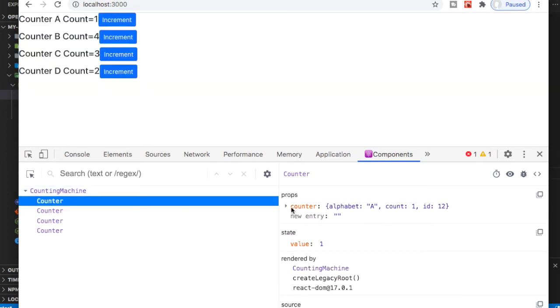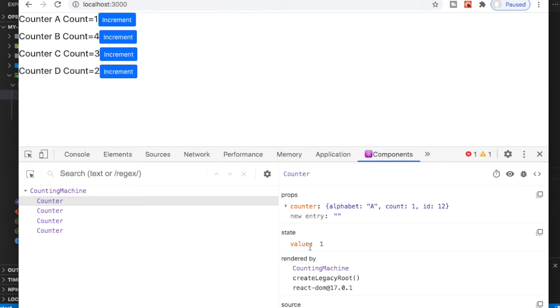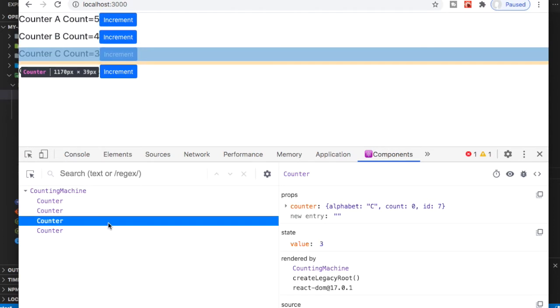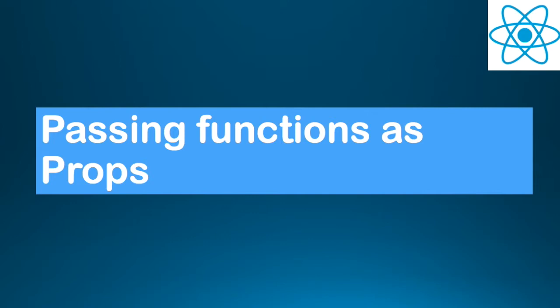Similarly, for a counter, I can see its props. So this was passed as props. I can see its state. Let's increment. So you can see the state is changing here. So that's what we can see. For the next component, we can see it, and so on. So this is React developer tools. It's really useful for development. So whenever you're using it, you should definitely get familiar with it, install it, and start using it.